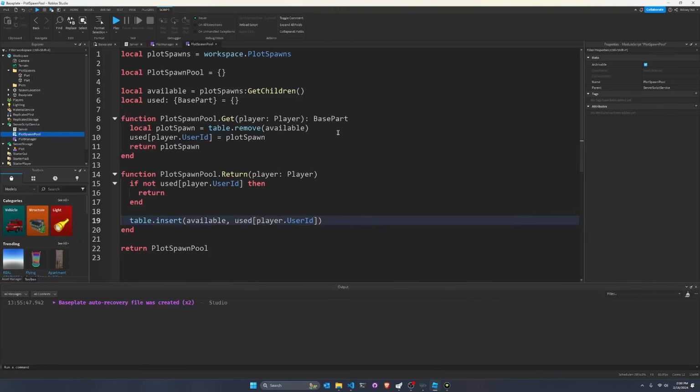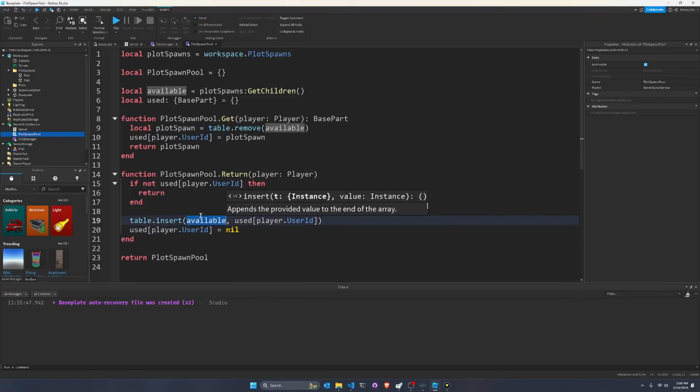So I'll take the base part and return it back to the available list, and then we also need to clear the used list. So we're gonna say used[player.UserId] = nil. So we're basically saying, okay, get rid of you out of used. We're going back to available.